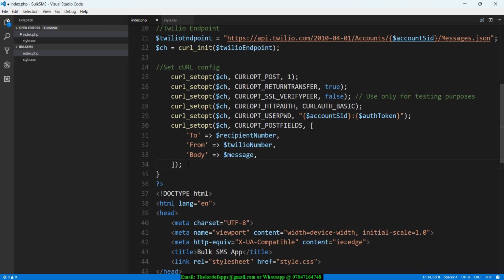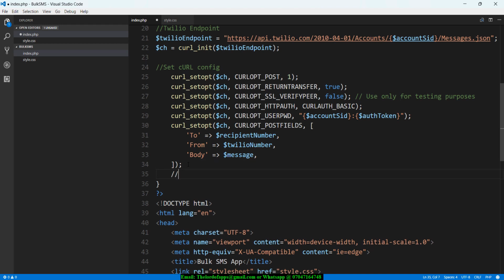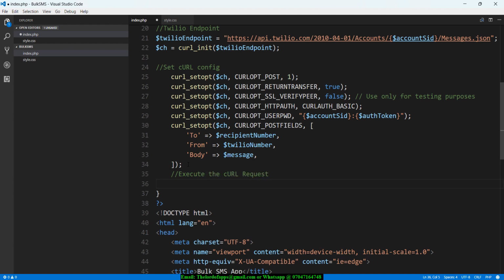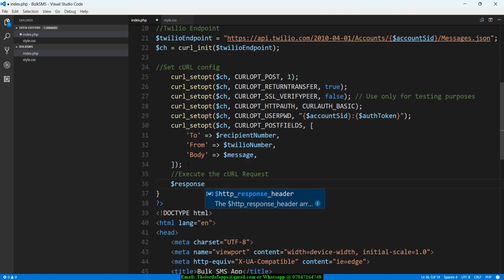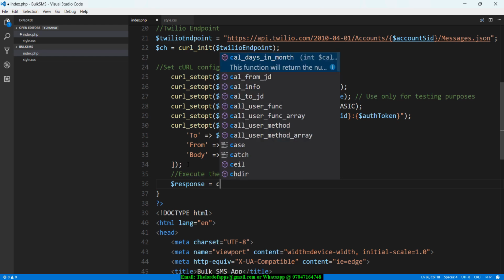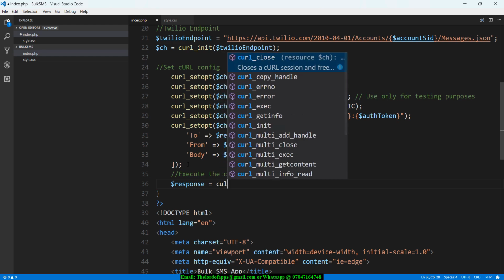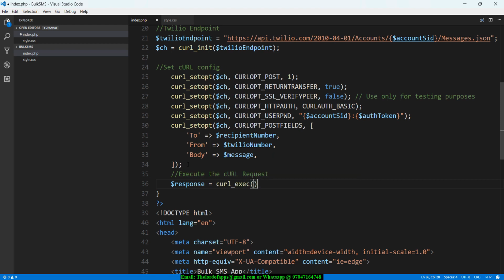Now down here, we want to execute our call. I'm going to say execute request or connection, whatever you want to call that. I want to put it in a variable that I'm going to call response. We're going to use a function called curl_exec to execute that particular call. We need the ch variable that we set before, so this is going to be ch. And that is it for executing that.